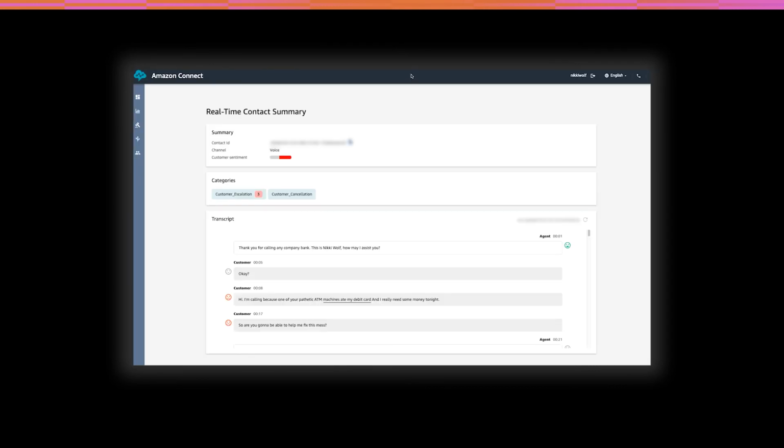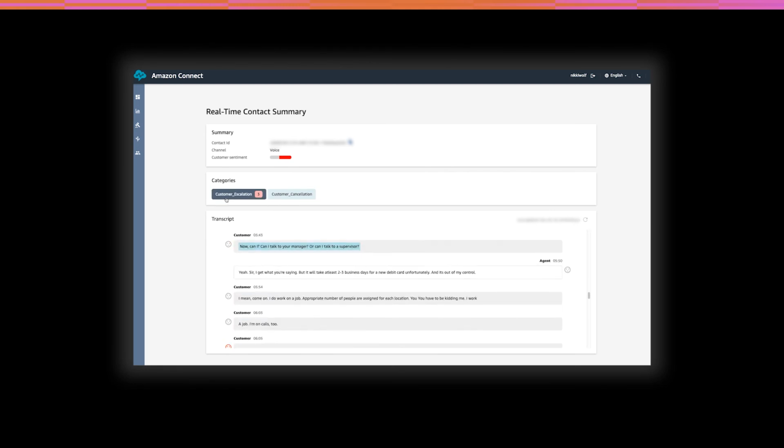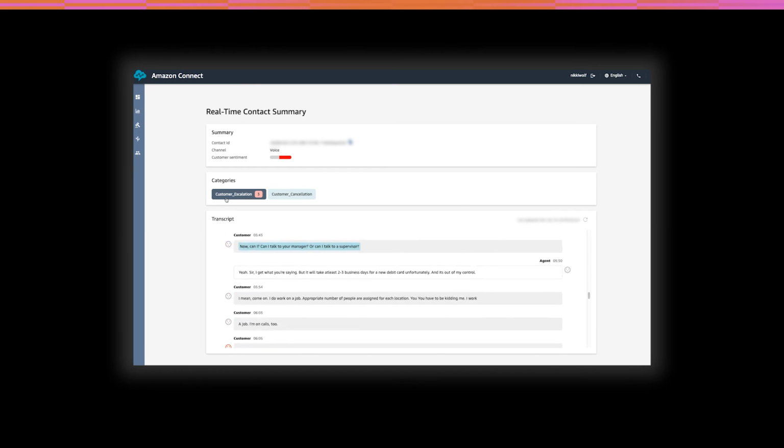I can then click on the real-time alert to be directed to the real-time contact summary page where I can see the progress of the contact in real time. I have access to the entire call transcript in real time to catch up on the context for this call. And in the transcript, Contact Lens uses machine learning to highlight detected customer issues for my convenience. I can see that the customer sentiment is negative throughout the call, and I can also click on real-time categories to navigate to the times when the customer escalated or the customer wanted to cancel their account.